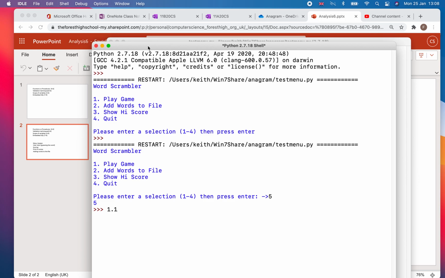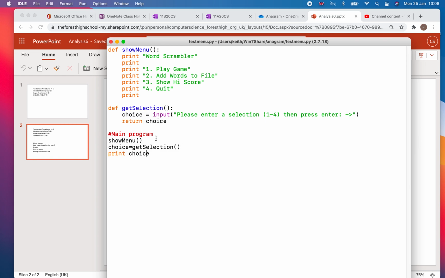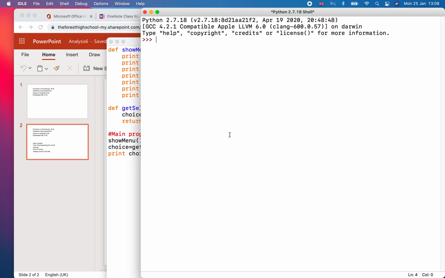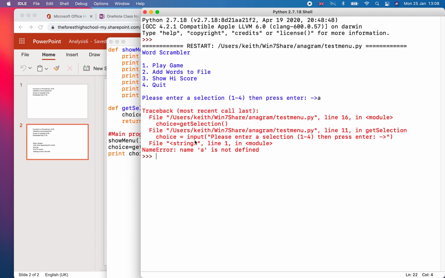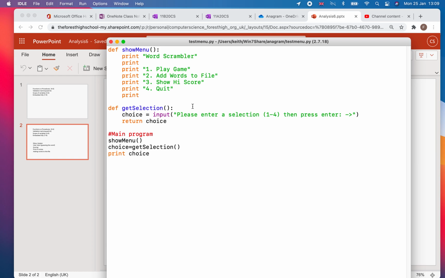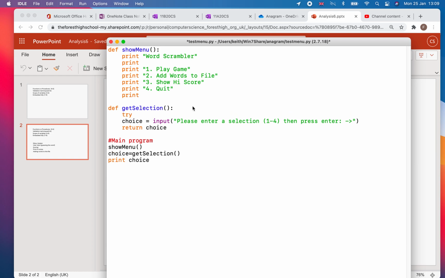Now, I want to show you what happens if we try to type in a letter when we're expecting a number. So if I run it again, Please enter your choice. I'm going to type A. It crashes. And I want to prevent that from happening as part of my validation. So in other words, if they type in something ridiculous like A, I want it to keep asking them to input the value. So we can sort of manage that with that try and except that we saw before.